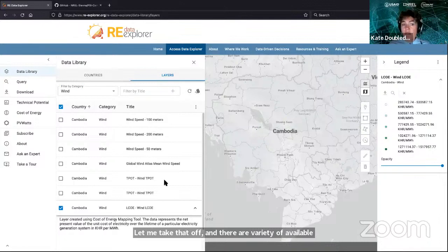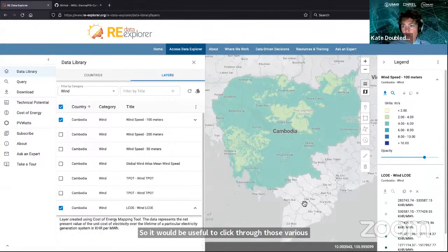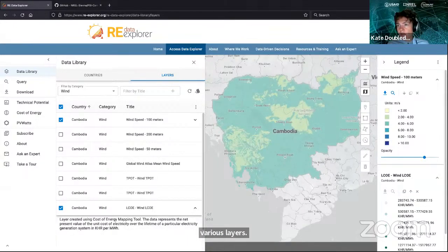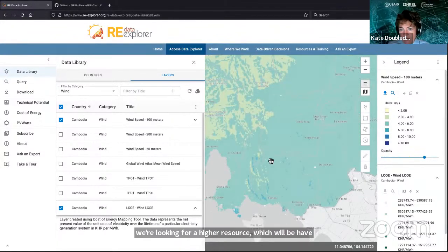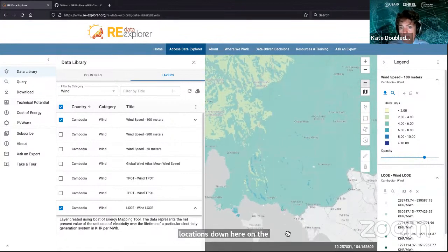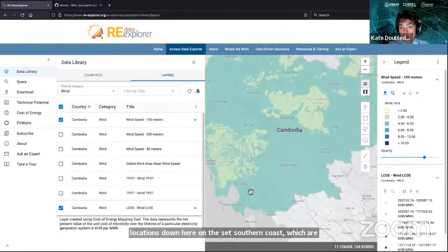It would be useful to click through those various layers, but I'm just going to look right now at the 100-meter wind speed. Let me move that out of the way. When we look at the wind speed, this is in units of meters per second. Generally we're looking for higher resource, which will have a higher output. I can see right away that there are some locations down here on the southern coast which have higher resource than other regions. So this is probably a region that I would be interested in looking into more.